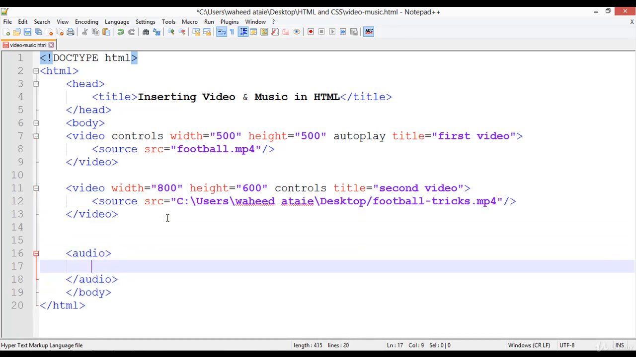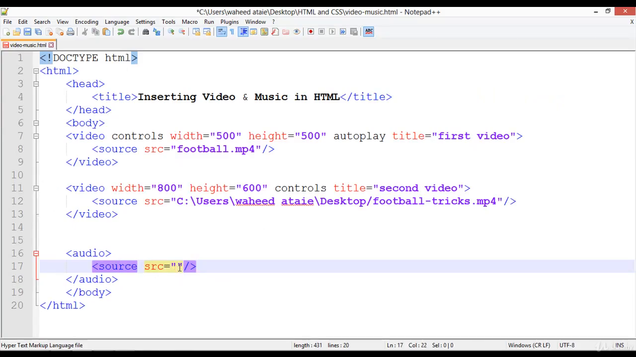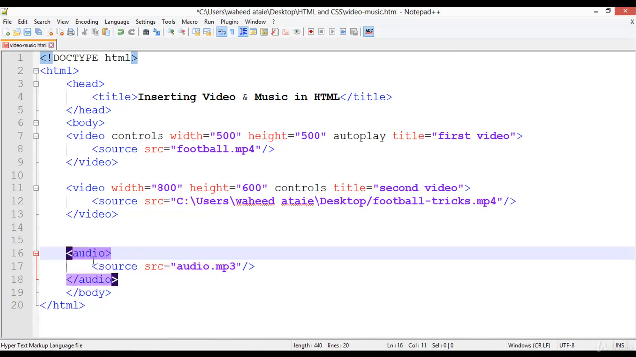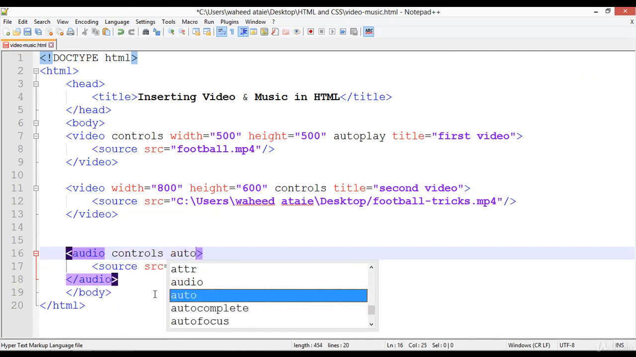Now we are going to insert an audio here, and the type of that is mp3. For audio we have the audio tag and we have a source tag, src and close. Now check the folder. We have an audio. The name of this is audio and the type is mp3. So audio.mp3, and you cannot use the width and height attributes, but you can use controls, and autoplay if you want.